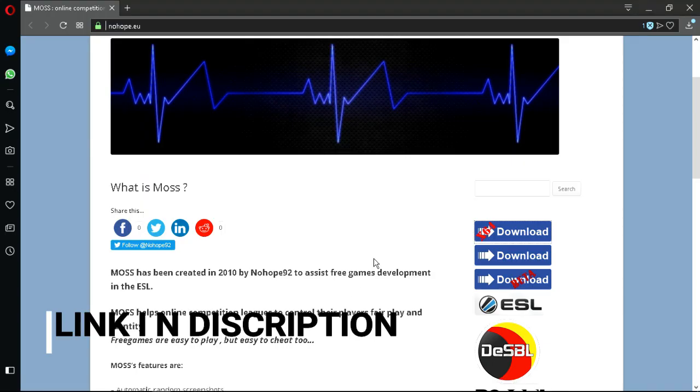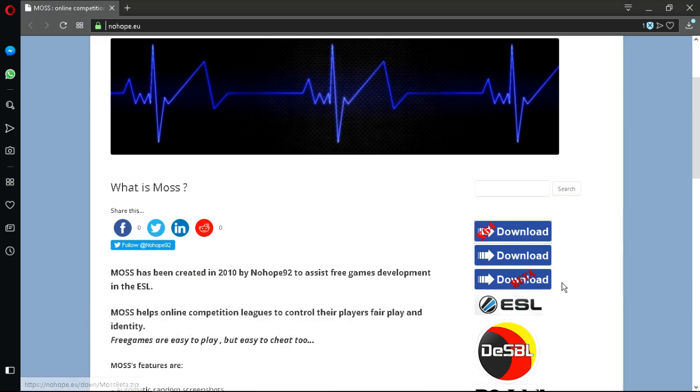So this is the site where you can download the Moss. There are three types of Moss: one is 32-bit, one is beta version, and one is 64-bit. 64-bit is usually for normal computers, mid-range, high-range, all 64-bit computers.